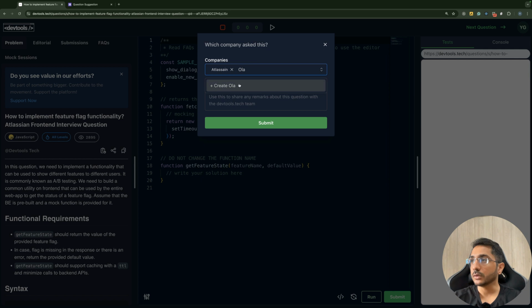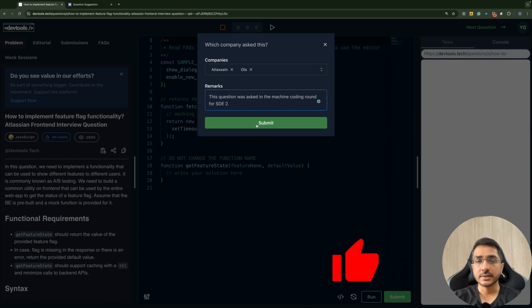I can search for Ola. There is no option right now, but I can create one. So Atlassian and Ola, and I can pass on some remarks. The remarks could be something like, this question was asked in the machine coding round for SD2. And maybe you can provide a solution link, or maybe some sort of YouTube video or your blog or whatever. Let's say I've done that and I submit it.